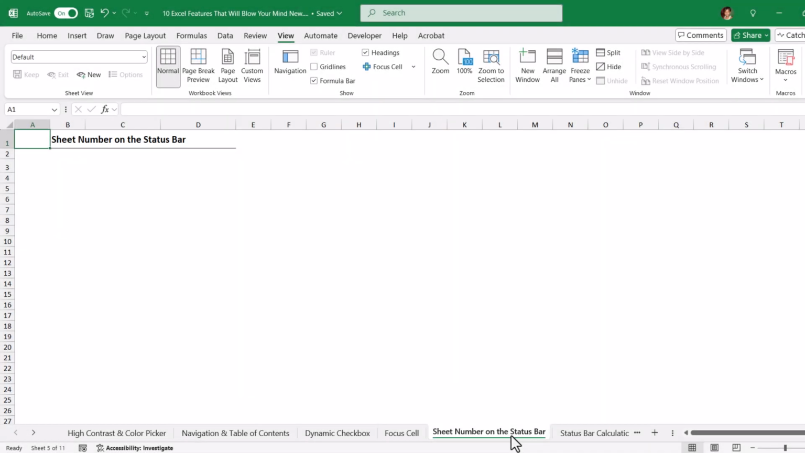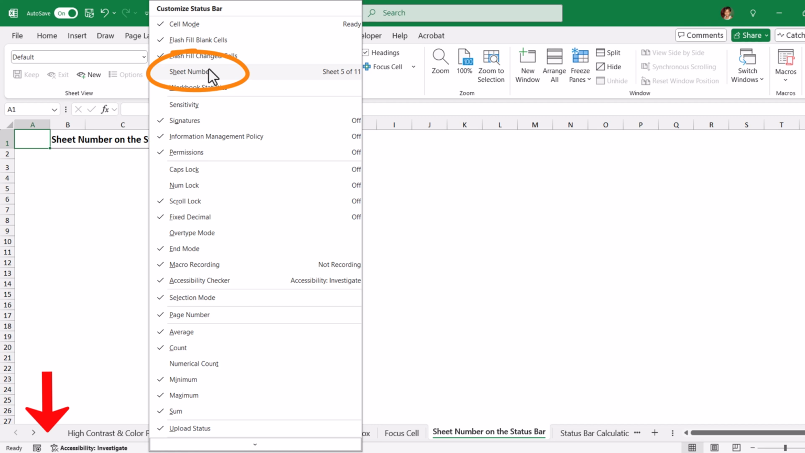Fifth one, sheet number on the status bar. Again, this is another cool feature in Excel. When your workbook has many sheets and you don't know which sheet you are in, you can right click on the status bar and choose this sheet number.